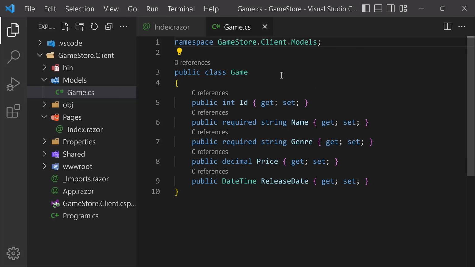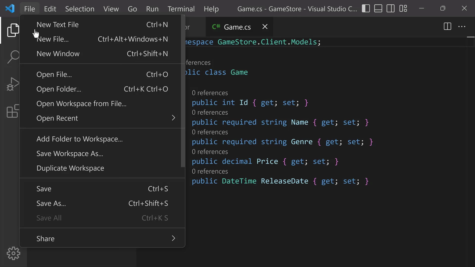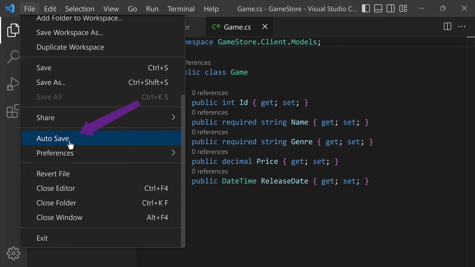At this point, one more productivity feature that I can offer you, to avoid having to save every single time we change a file, is to use this feature that's over here in File, Autosave, right here.